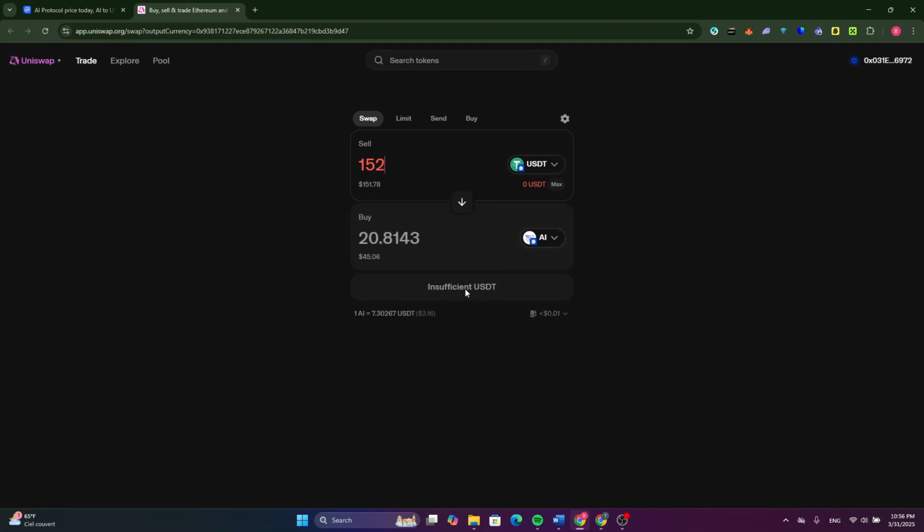Because I don't have any funds, I can't complete the swap here. After you click on swap, a pop-up will appear from your wallet to confirm the buy process. So this is how to buy AI token.